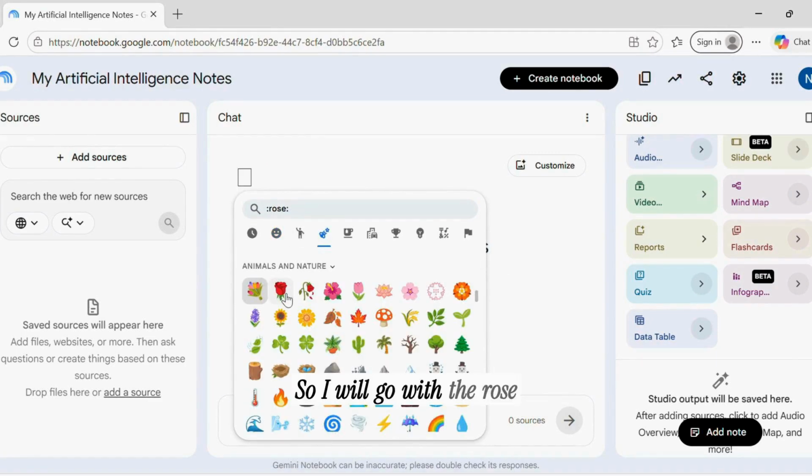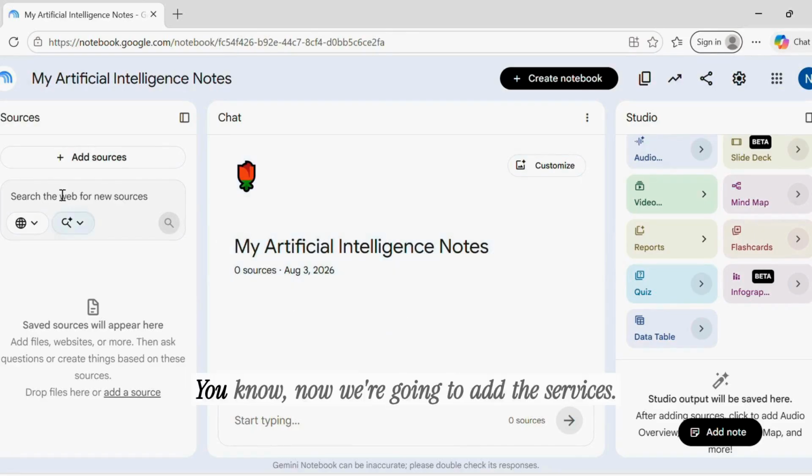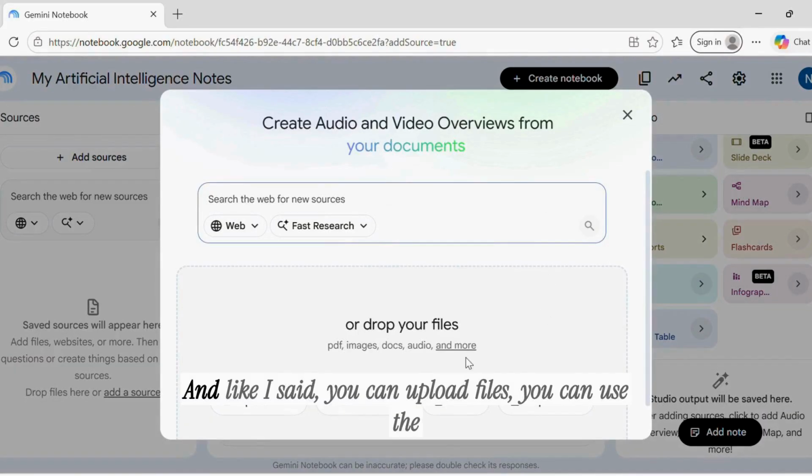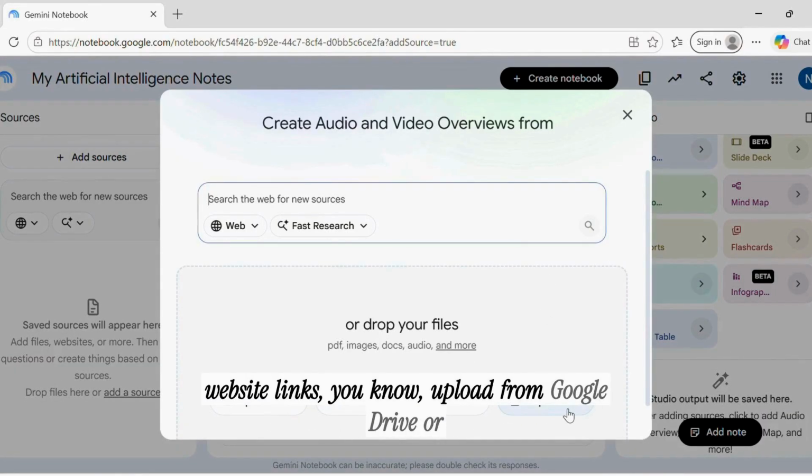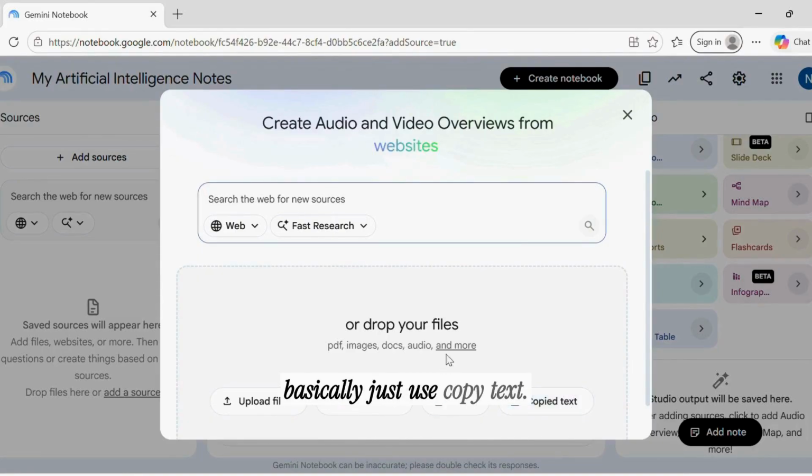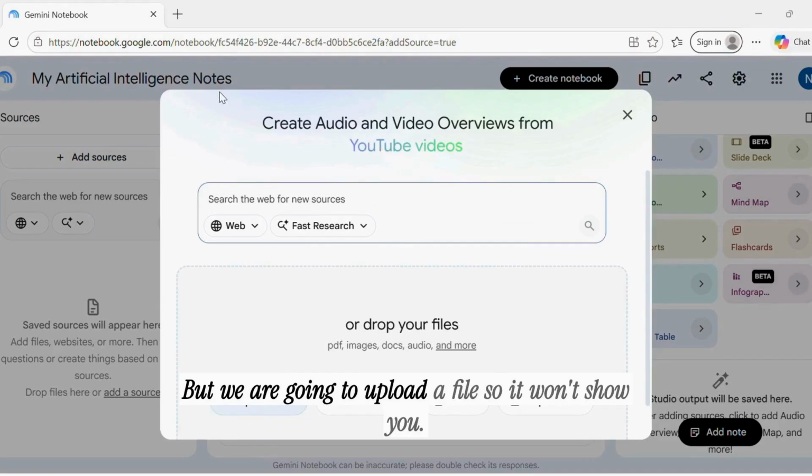So I will go with a rose because who doesn't love a good rose? Now we're going to add the sources. We're going to upload our file. And like I said, you can upload files, you can use website links, upload from Google Drive, or basically just use copy text. But we are going to upload a file.